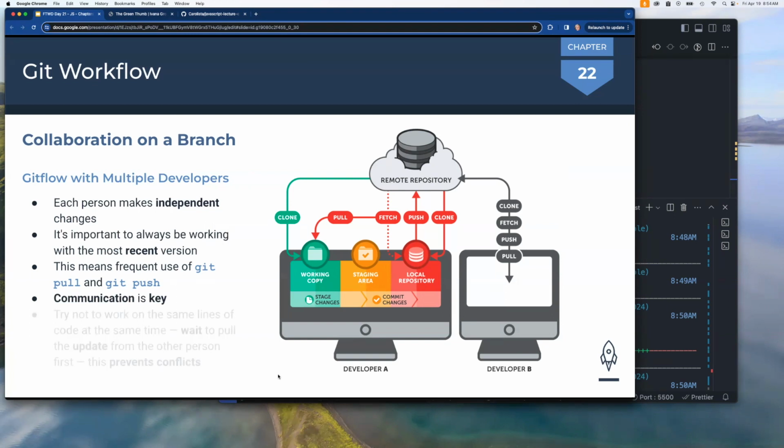You also want to make sure not to work on the same lines of code at the same time, because that will introduce conflicts in the code where Git just doesn't know which one it's supposed to choose. So it's typically a good idea to wait until the other person has made their update and pushed their code, and then you can pull that code on your branch and start there to make your changes. That will prevent conflicts. So that process of back and forth, you need to manage that very well. And that's why communication is so important.